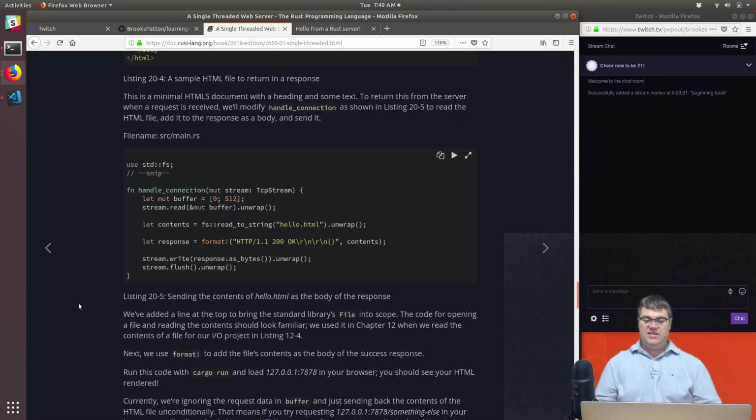We've added a line at the top to bring the standard library's fs module into scope. The code for opening that file and reading the content should look familiar. We used it in chapter 12 when we read the contents of a file for our I/O project, listing 12-4. Next, we use format to add the file's contents as the body of the success response. Run this code with cargo run and load 127.0.0.1:7878 in your browser. You should see your HTML rendered.